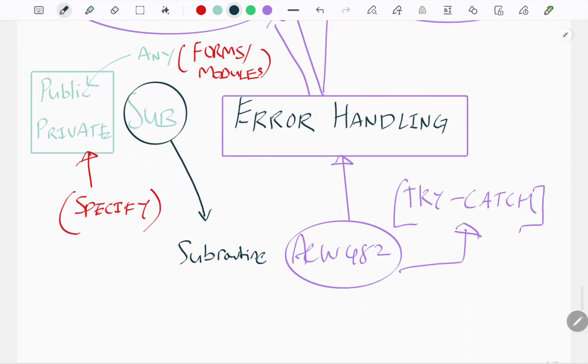Simply, this is the start of the block of codes. Then always you will see at the end of the code you have this end sub, which means finish. End means end, and sub means subroutine over here. Okay, pretty much that's it.